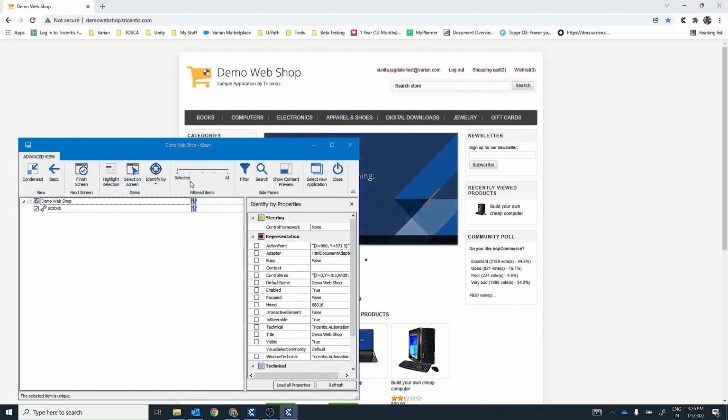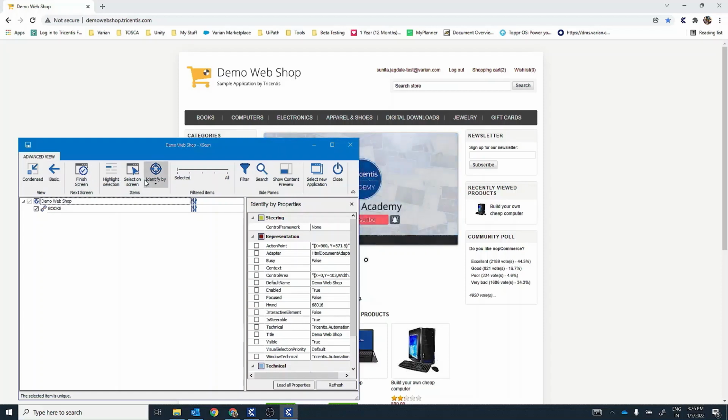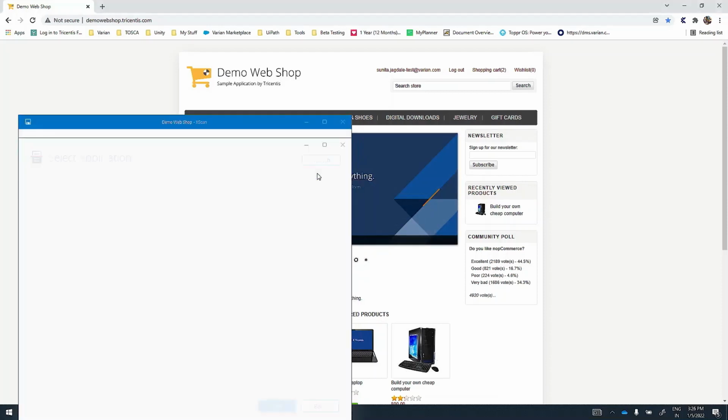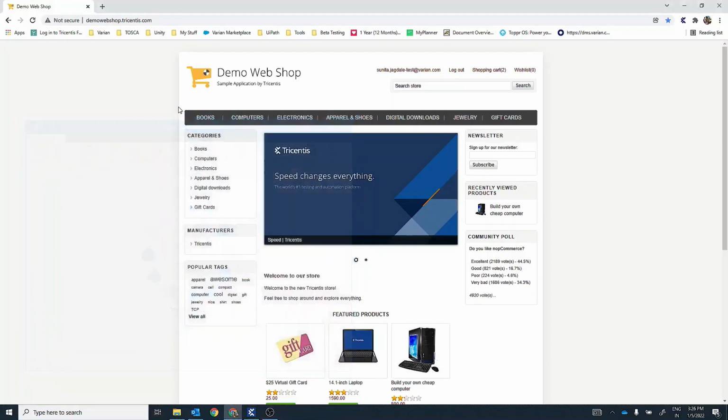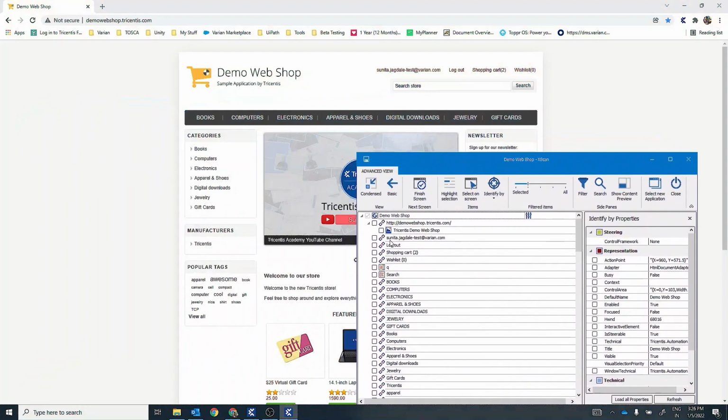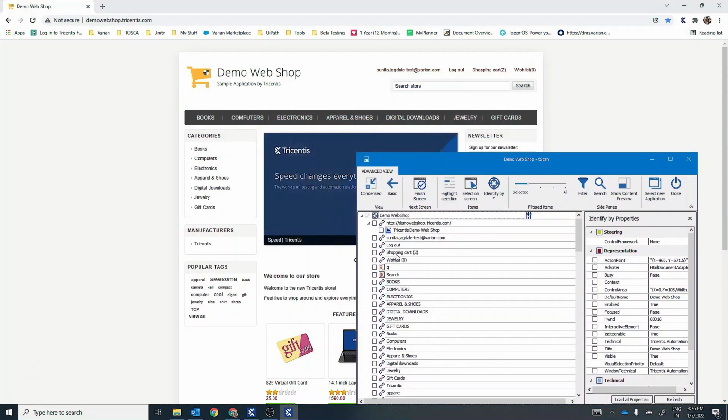Okay, so now let's go back to the previous window. Then go back to the previous window. Okay, so let's see now what highlight selection means.